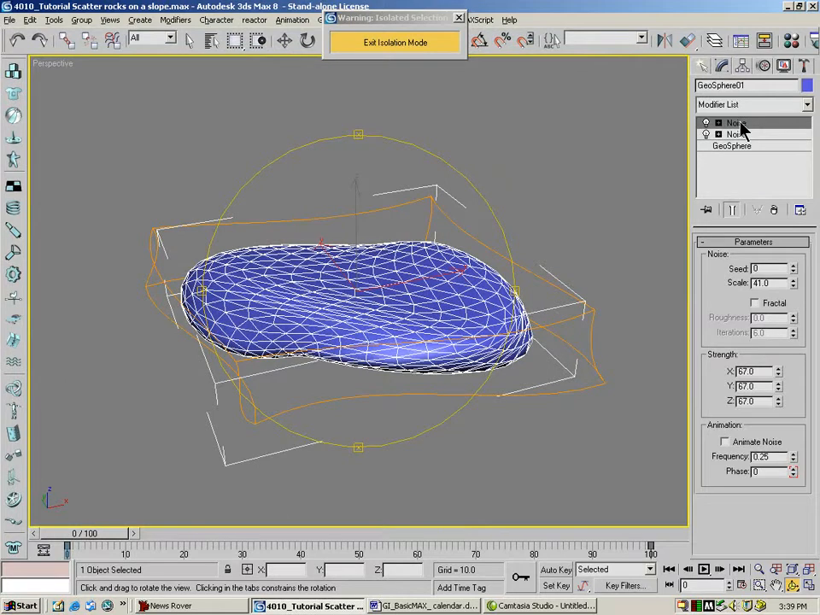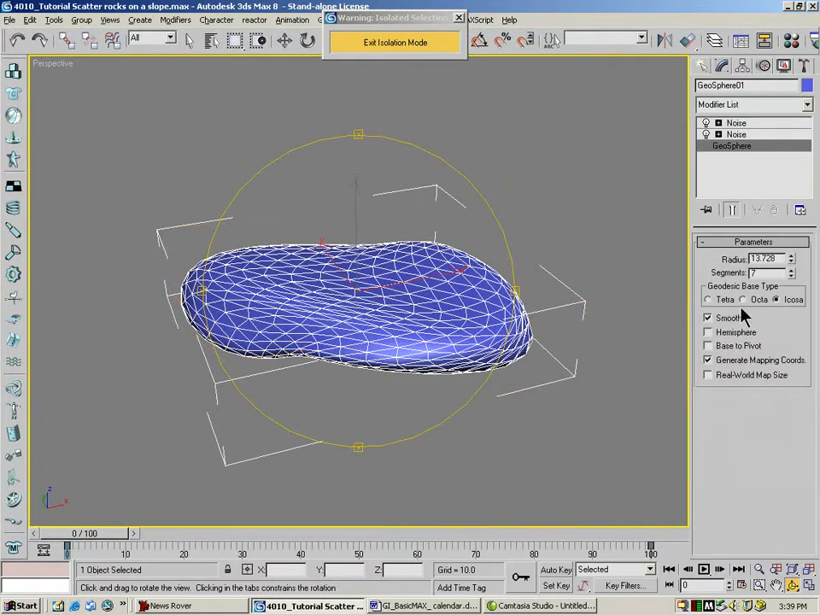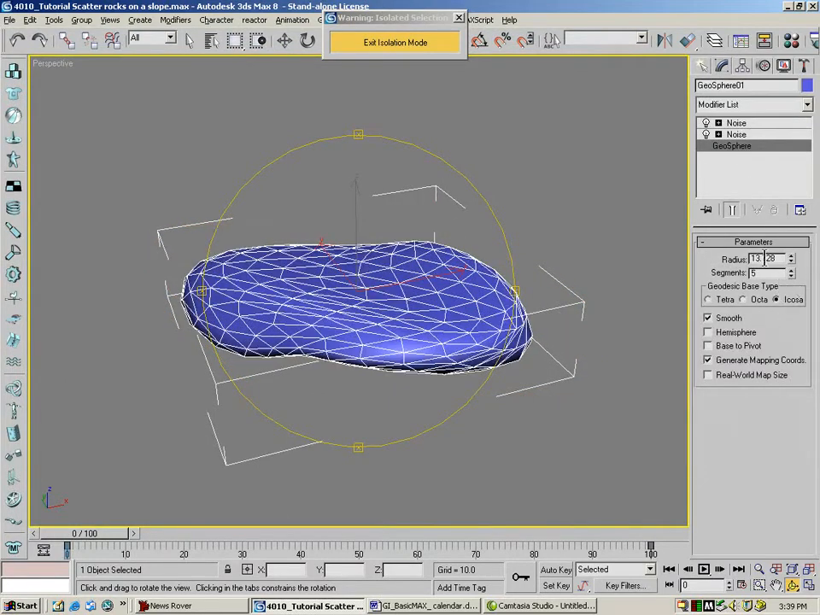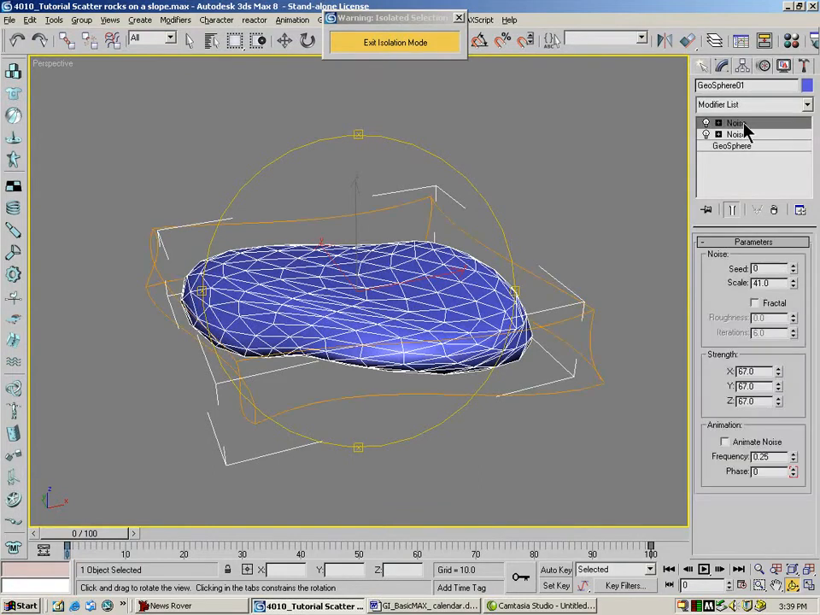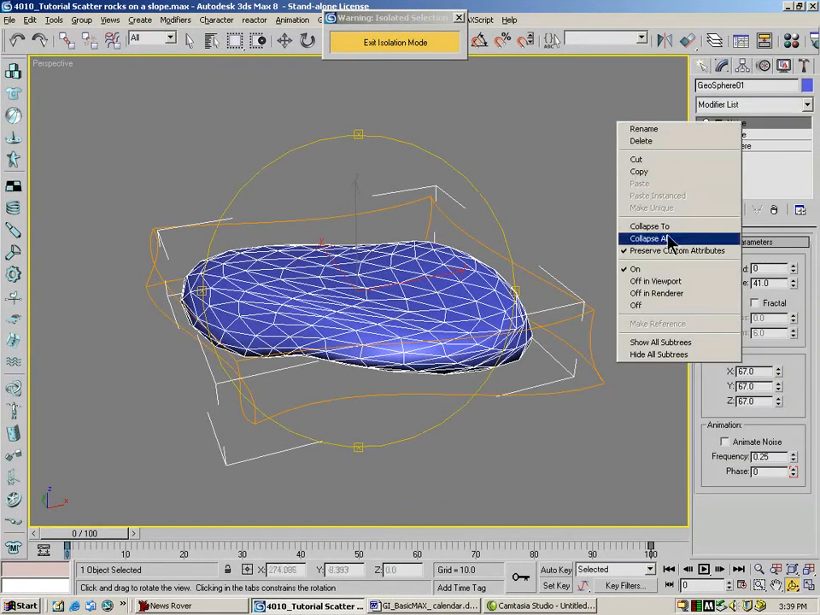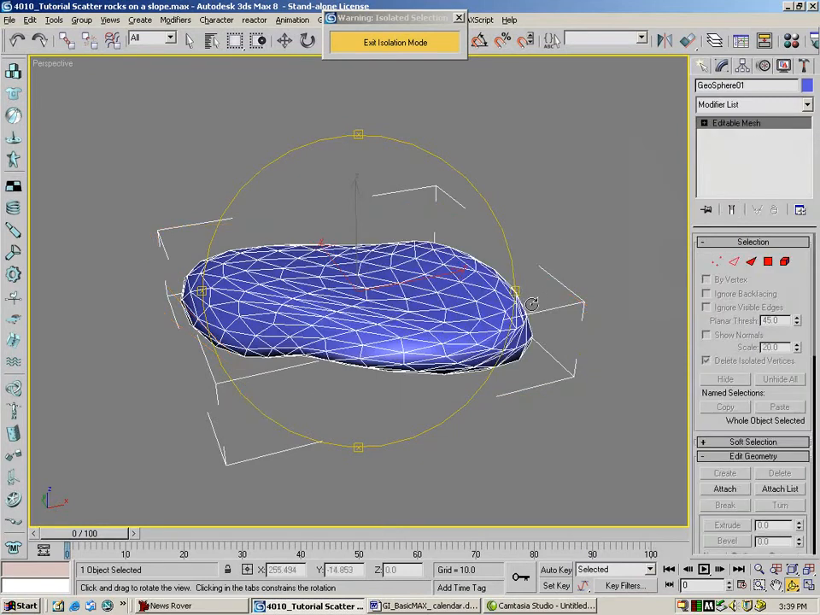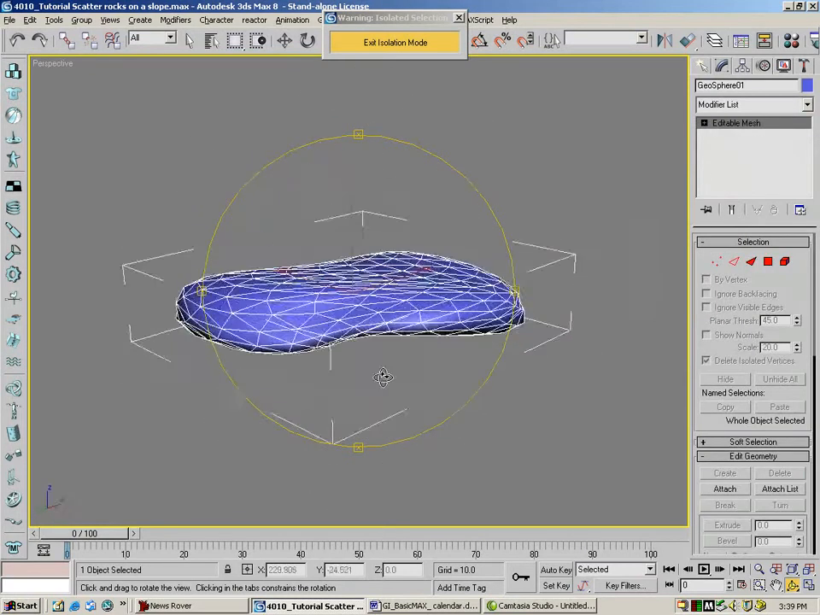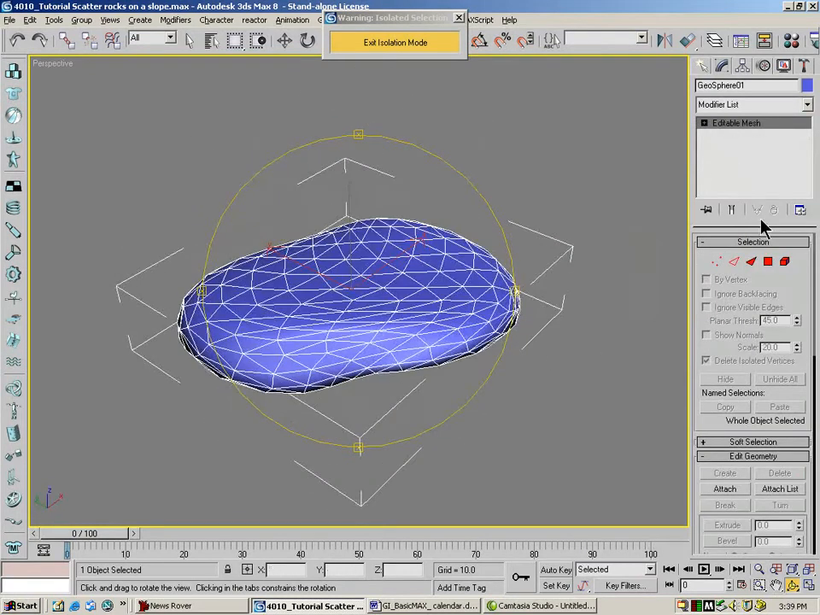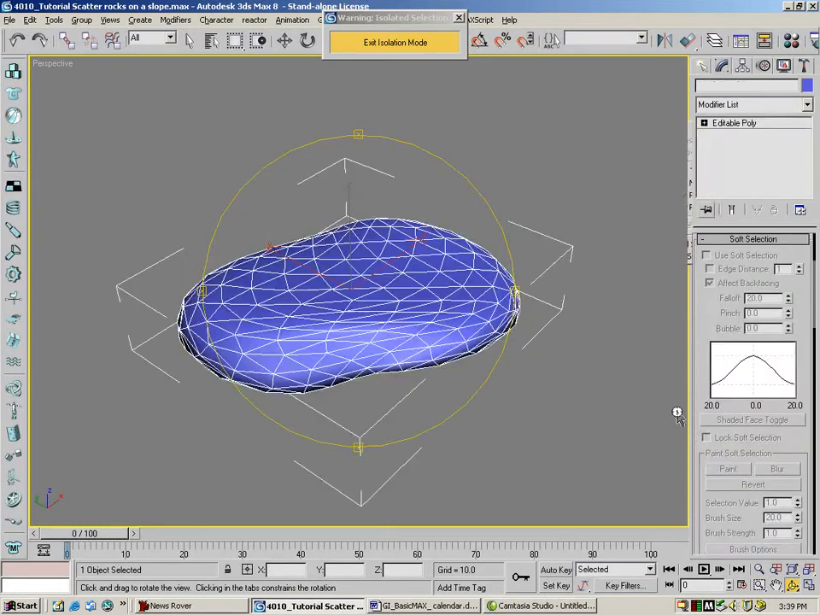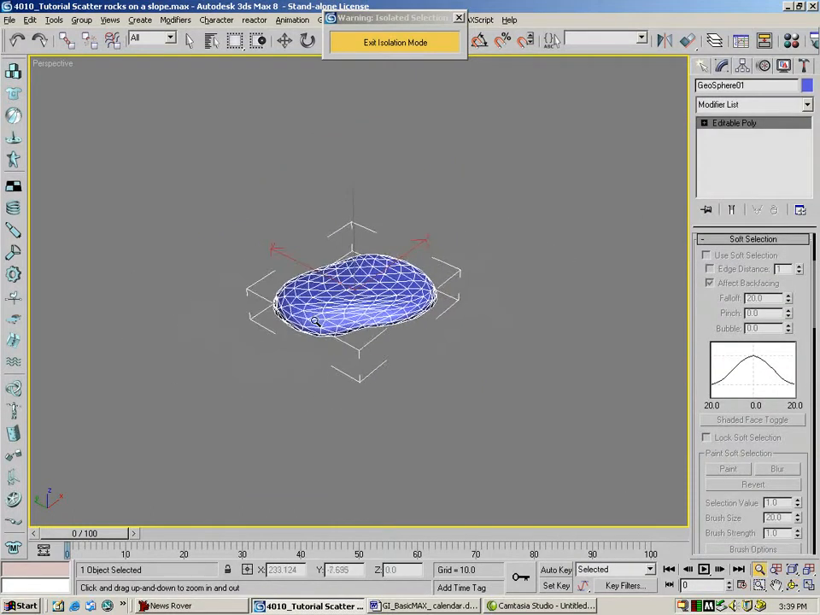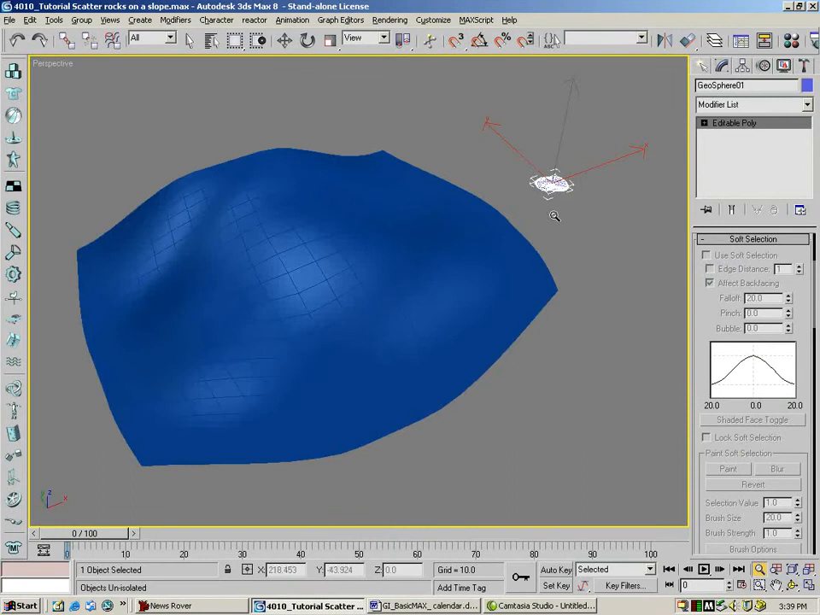Now I'm going to go back down to my geosphere and get rid of a few polygons. And then right click on the top and say collapse all and say yes. And now I've got a solid mesh, no modifiers left in it. I'm going to make this an editable poly. And we're going to get out of isolation mode. So now I'm going to scatter this all over this surface.